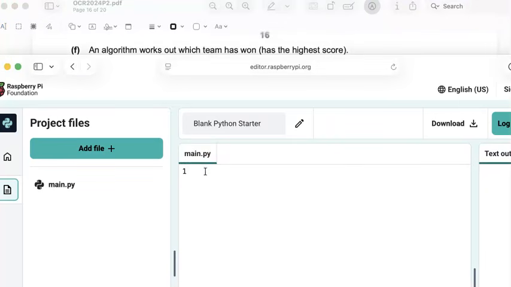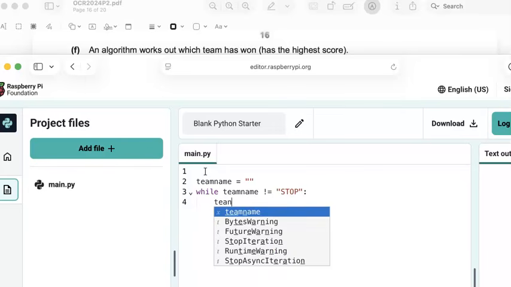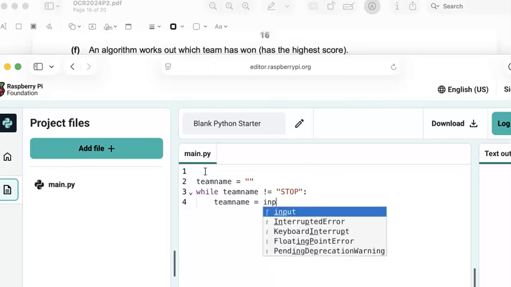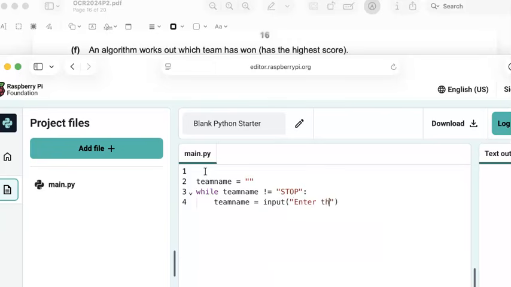So first thing I'm going to do is create a variable and I'm going to call it team name, and I'm going to set it to be blank, and then I'm going to say while team name is not equal to stop, then we're going to prompt for the team name, and that's going to be an input. Enter the team name, and then we're also going to get them to enter the team score.